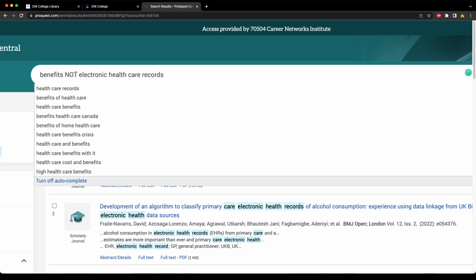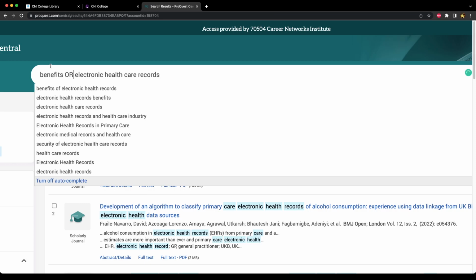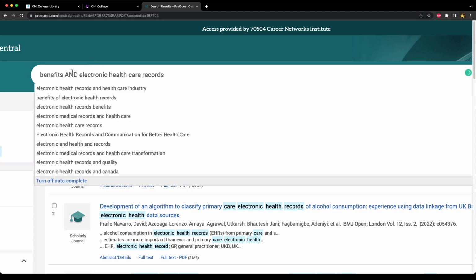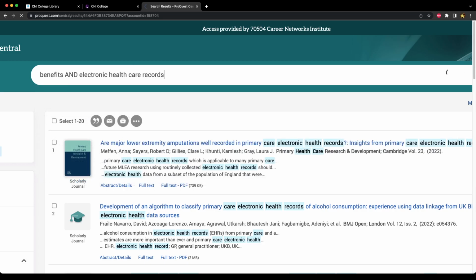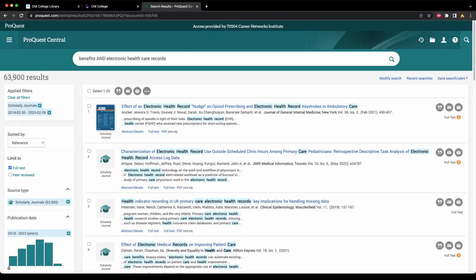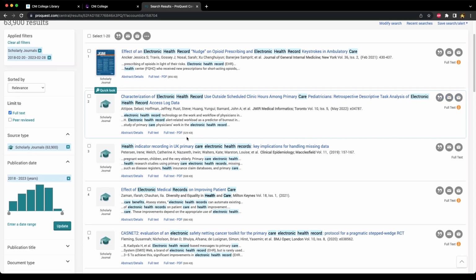So if I put benefits not electronic healthcare records, then it won't include this. It'll make sure it eliminates any of that. If I do or, it'll say either look for benefits or look for electronic healthcare records. But I want and because it's going to include benefits and healthcare records together. So I can do this here, hit return, and it will try to find me some other things here.